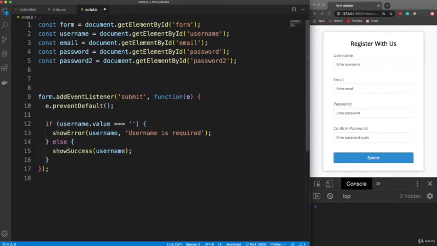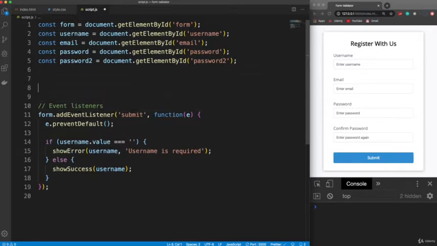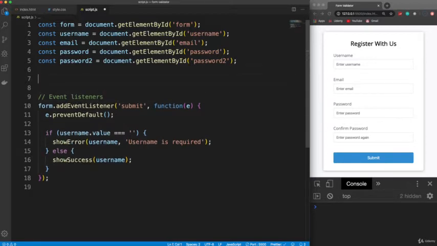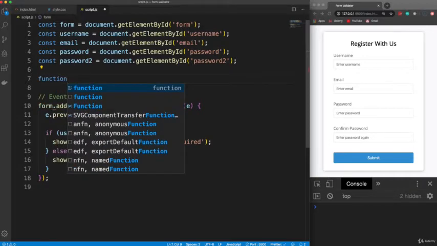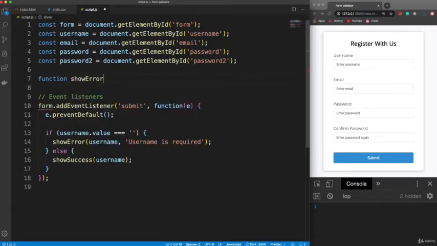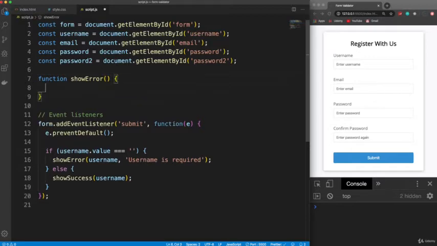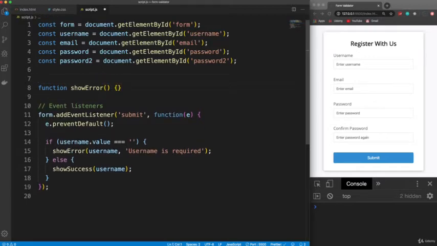I usually like to have my event listeners down below, and this is kind of the structure we'll follow throughout the course: the event listeners down below and then the functions up here. So let's say show error, and let's actually put a comment here. We'll just say show input error message, and this takes in whatever the input is and then the message.